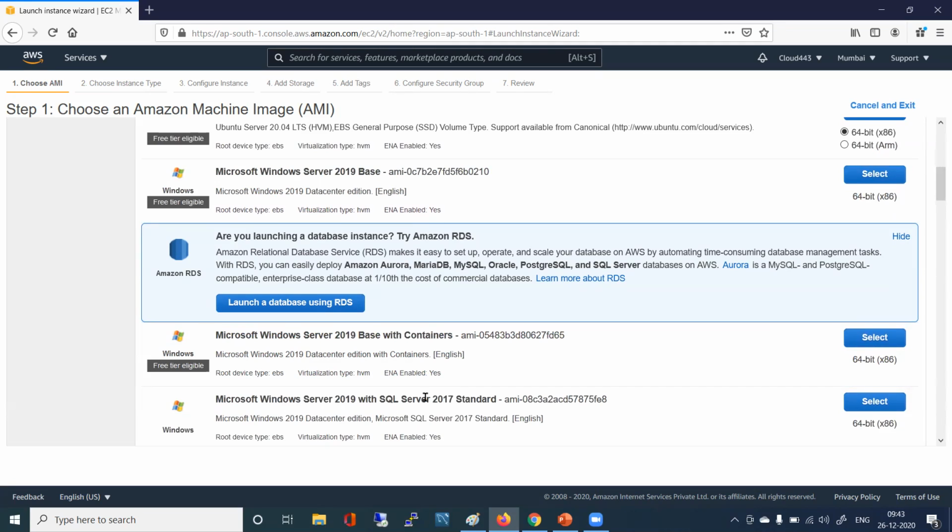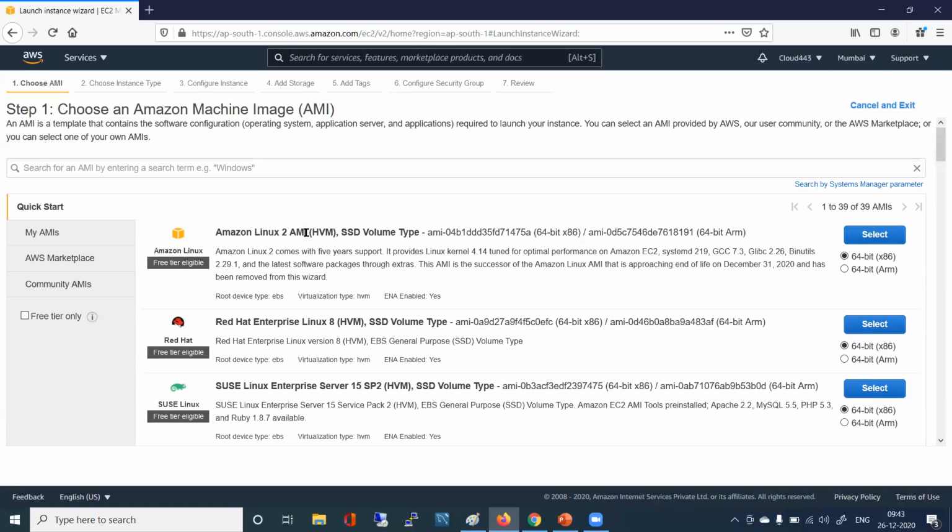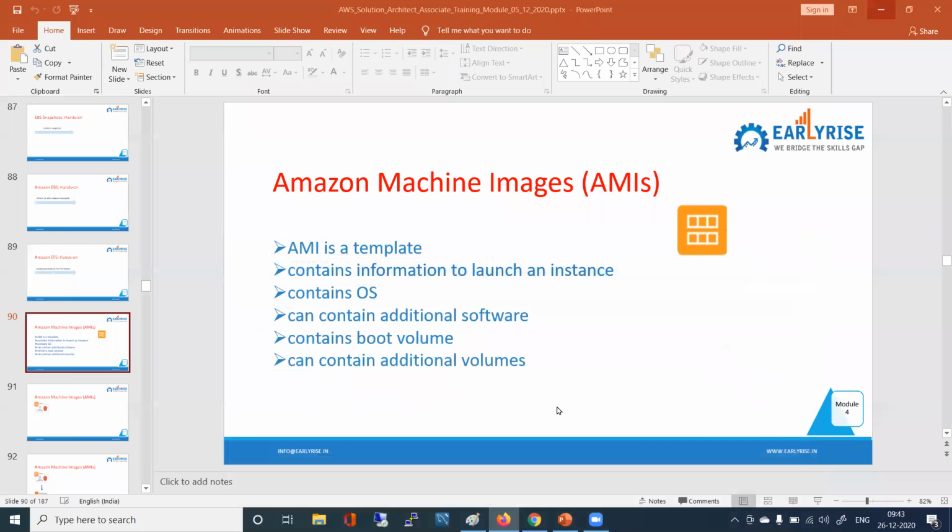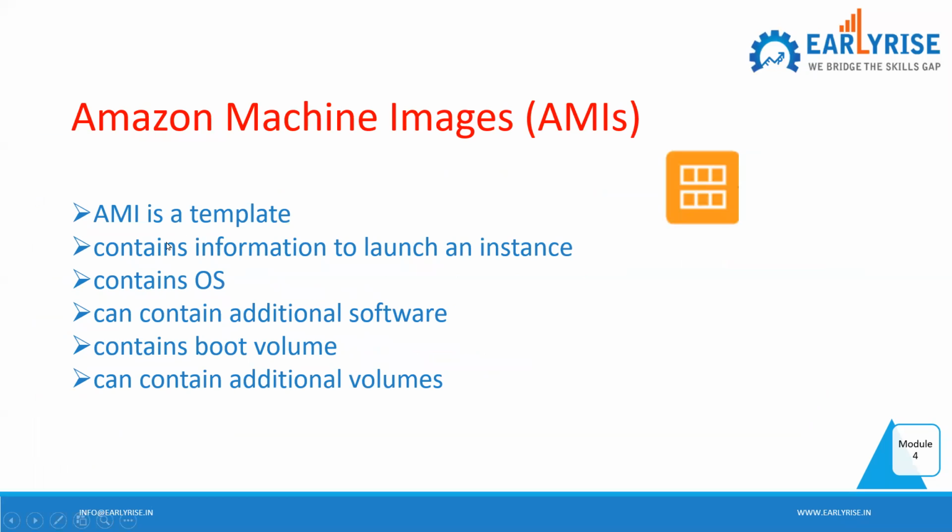Now you can also create your own image, say if you have your own system. See here, AMI is a template that contains information to launch an instance. So what will be there in AMI? Information to launch an instance. Whenever you try to launch any instance, that information will be there in the AMI.